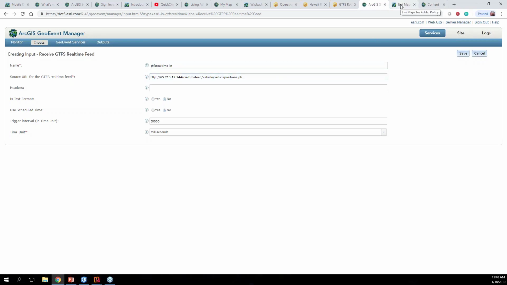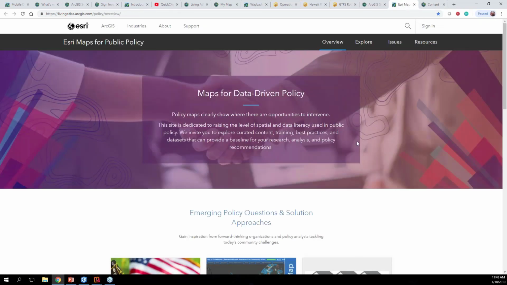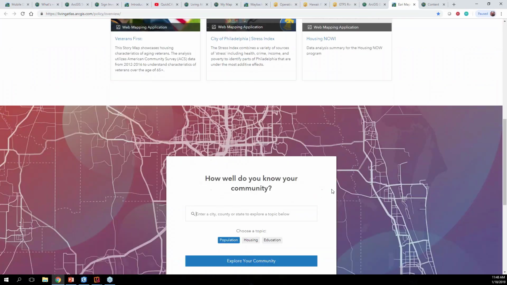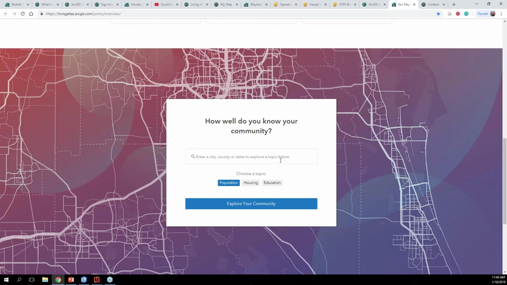Okay, and finally, for me to wrap up, I want to show you maps for public policy. So this is a new web app that's been put together by our Living Atlas team and our content team. And the idea here is to be able to create maps that really drive public policy and really help with data-driven decisions. So there's a lot of things you can explore here, but I think the best way to do this is to look at your location.